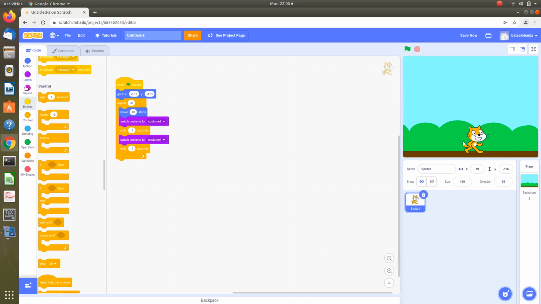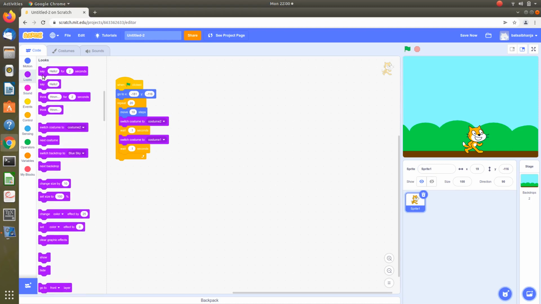First of all, I will go to the looks section and drag this block, say hello. We don't want it to say hello. We will replace this hello text with meow, and I will add an exclamation mark. So this is say meow. I have inserted this block. That means it will add text that will appear when it stops. As you can see, it is working now. When it stops, one speech cloud will come, and here the meow text will be displayed.